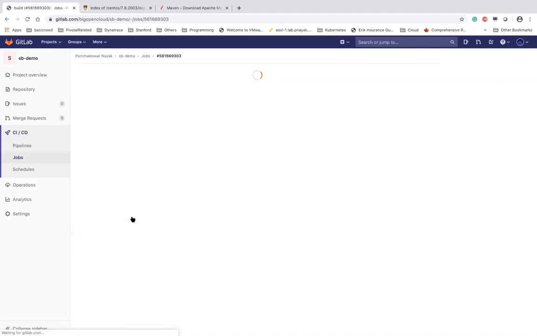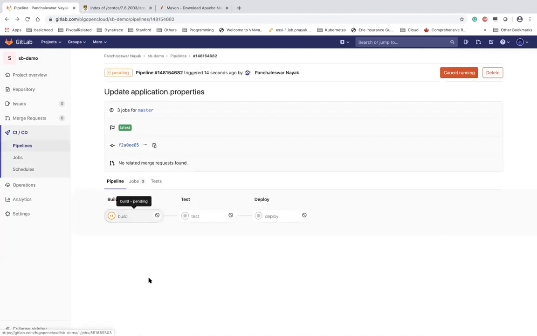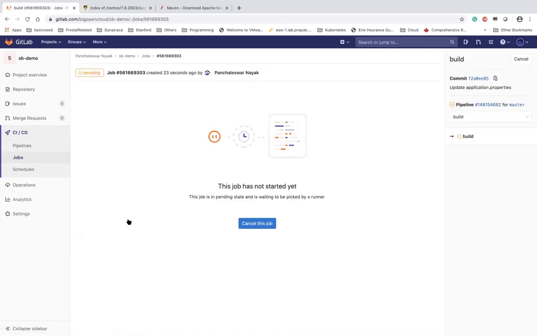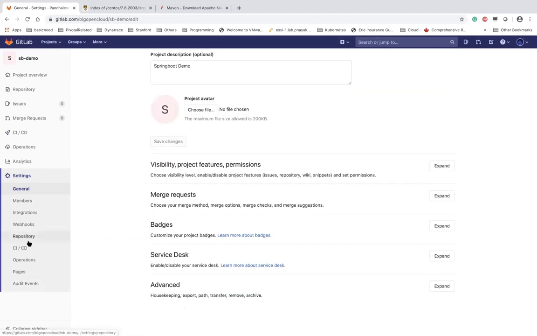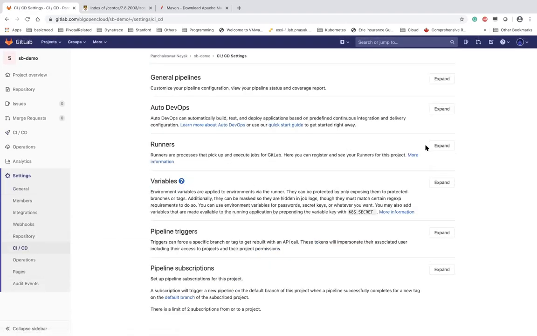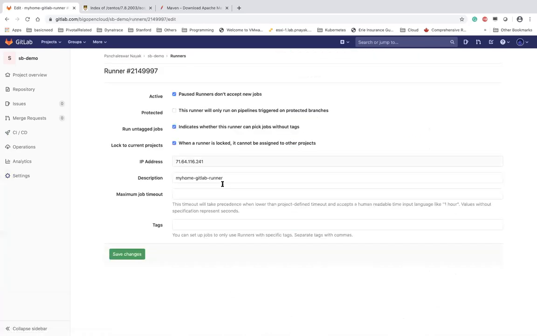Now go to build. It is Maven, okay, it is still waiting. Let's see why it is waiting. There is a way to check why it is waiting: go to the runner, and here go to edit and indicate whether it should pick up jobs without tags. Sometimes it waits for the tag. Just save the changes.